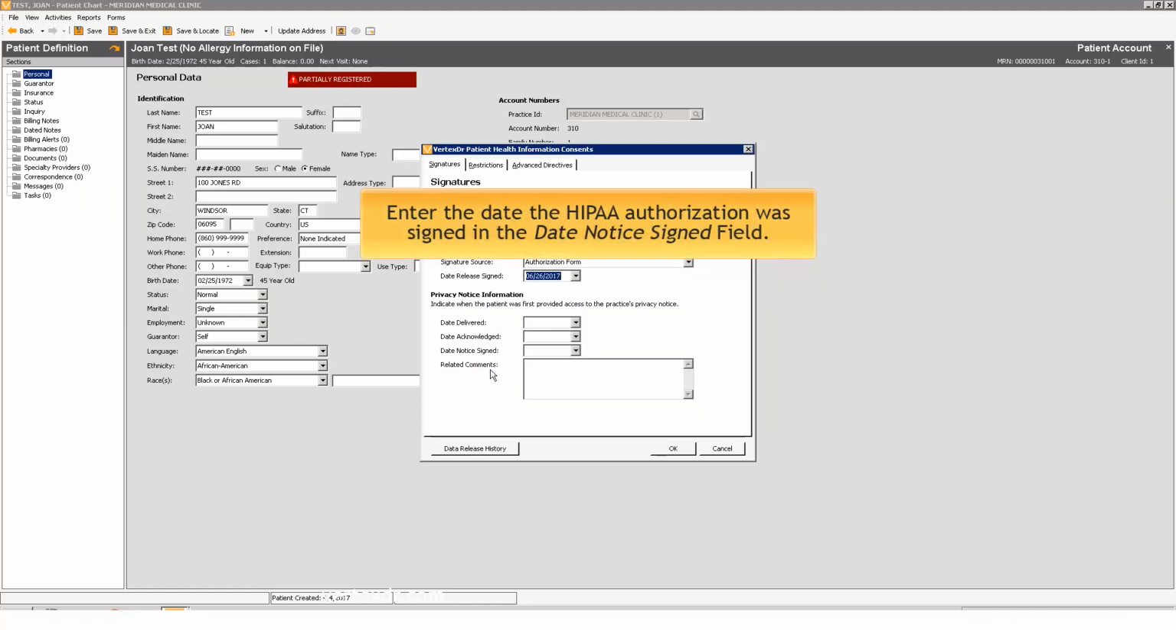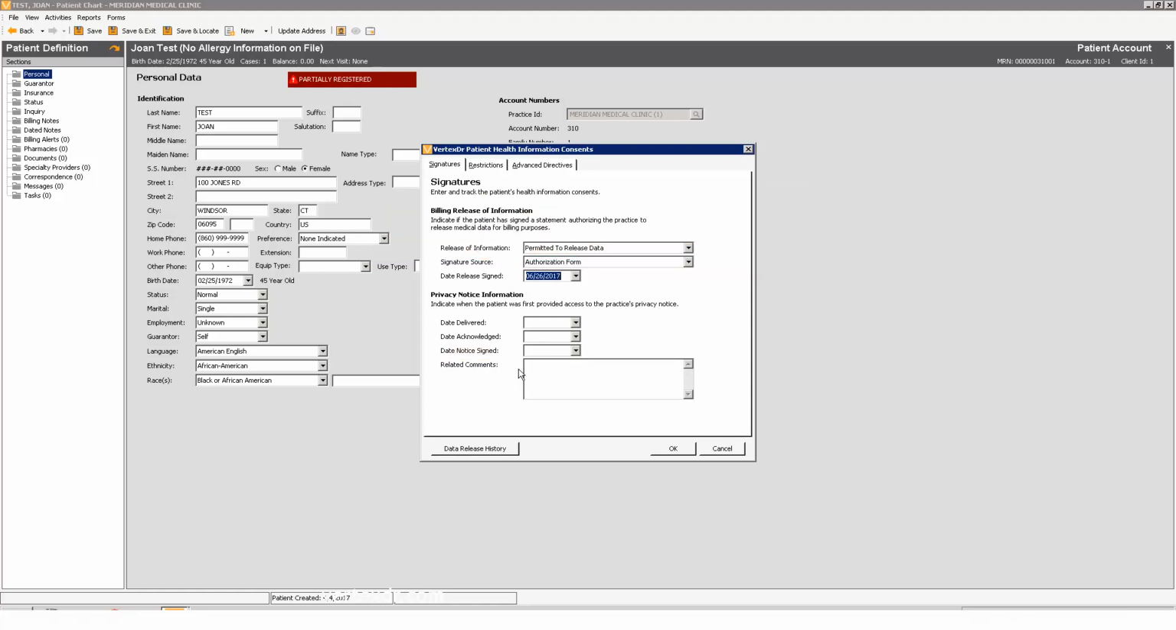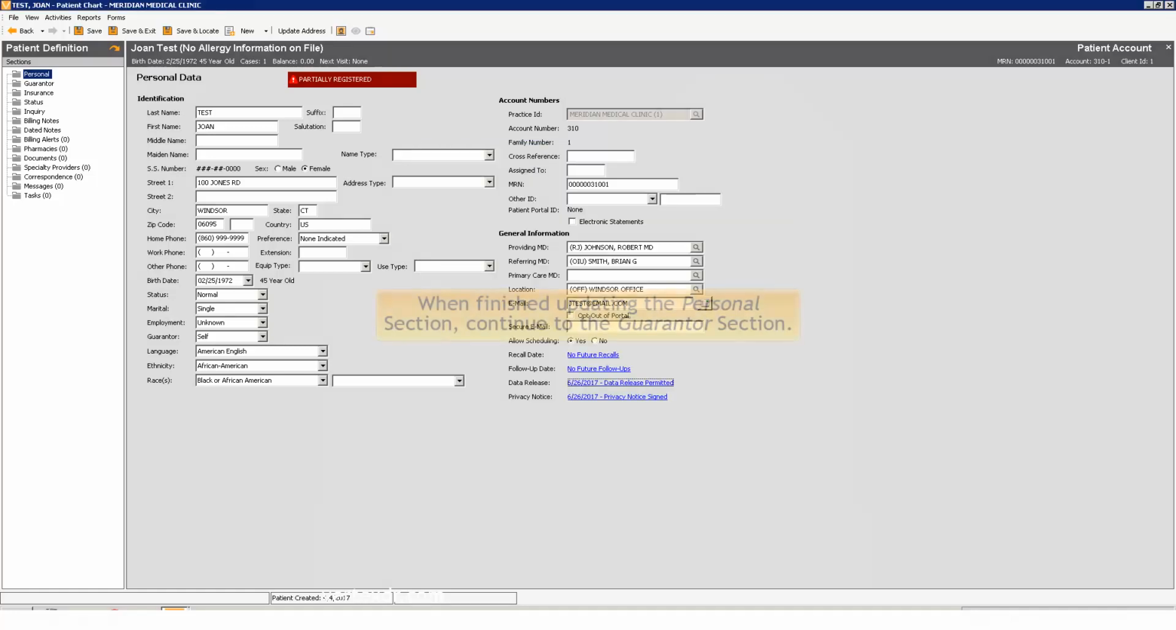It's a best practice for the patient to also sign a privacy disclaimer. Enter the date the HIPAA authorization was signed in the Date Notice Signed field. When finished, click the OK button to return to the Personal section. When finished updating the Personal section, continue to the Guarantor section.